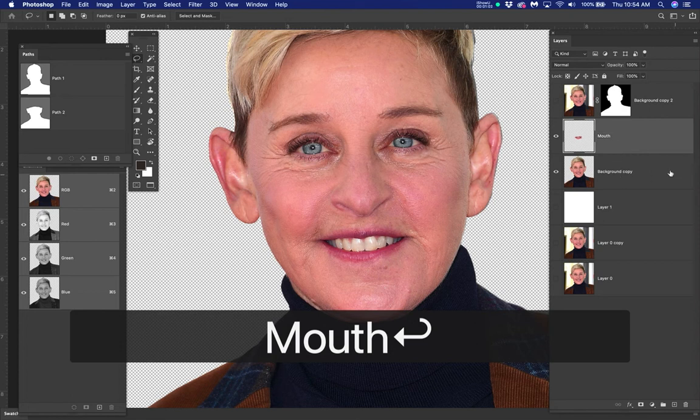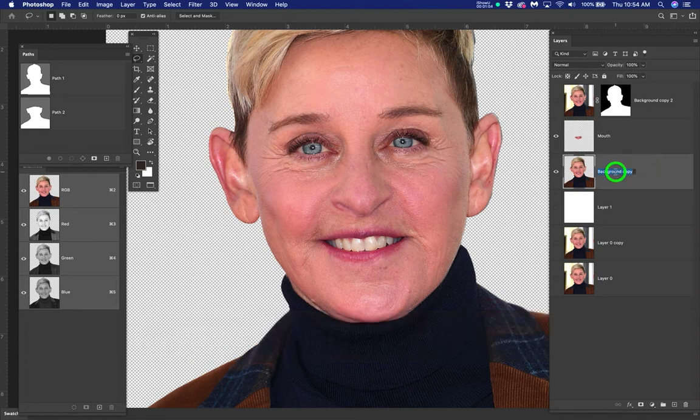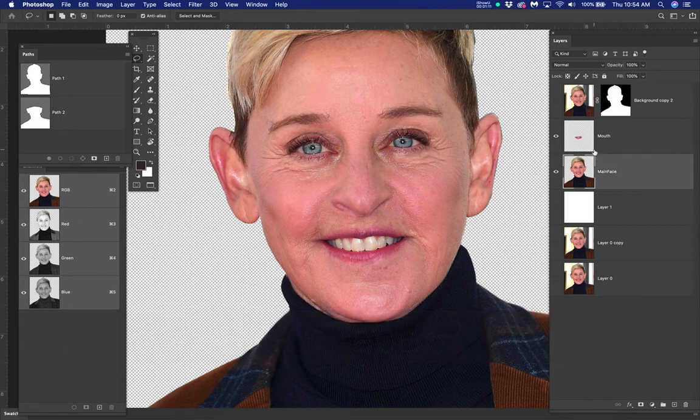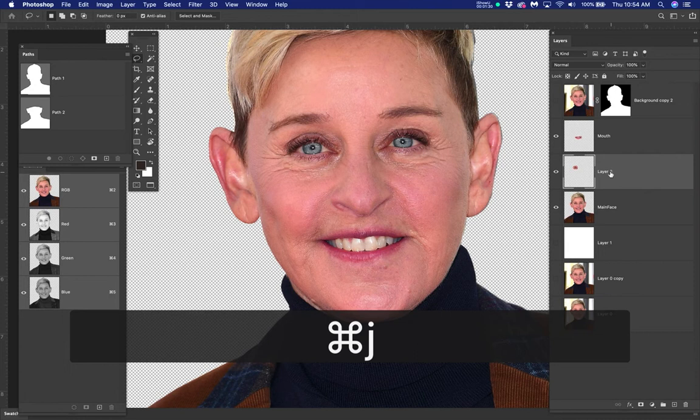Okay, so I'm going to name it mouth. Now, I'm going to go back to the background copy. I'm going to call this main face. Now, I'm going to go back to the main face layer, and I'm going to highlight the eyebrow and the eyes with about 1/2 inch around the whole thing, including her little cute wrinkles. Okay, now if I hit Command J, that's going to be her right eye.